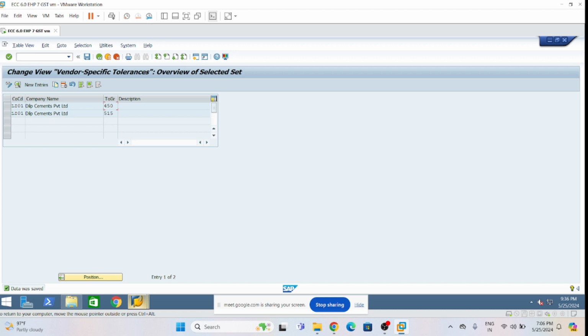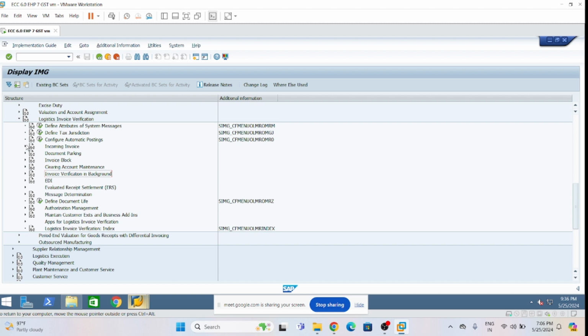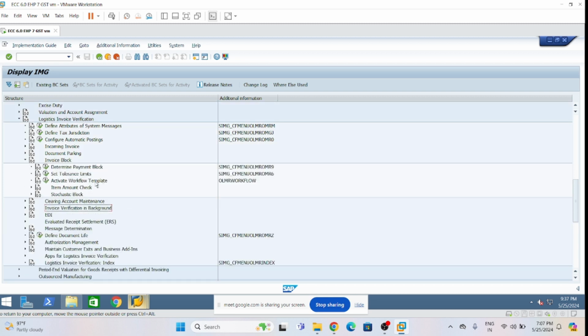Now give the next heading, next configuration: set tolerance limits. Write on the path: logistics invoice verification, after that invoice block, then set tolerance limits. T code is OMR6.